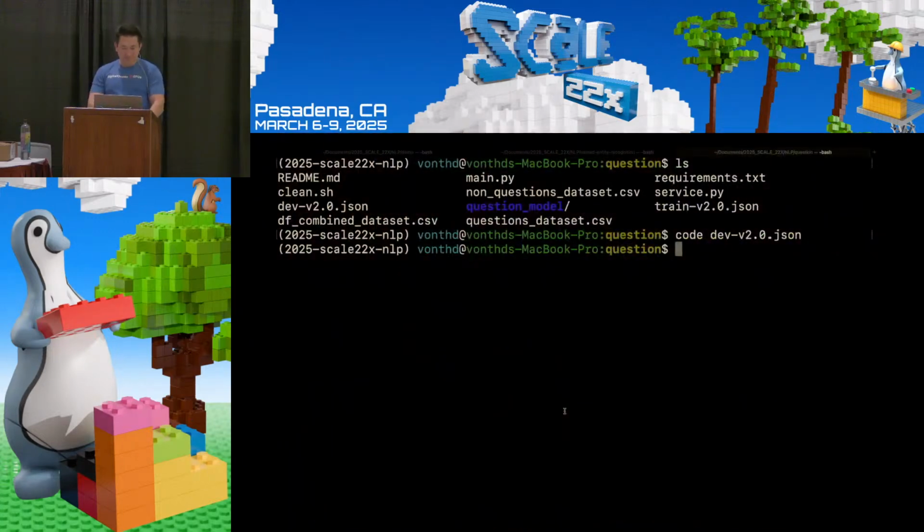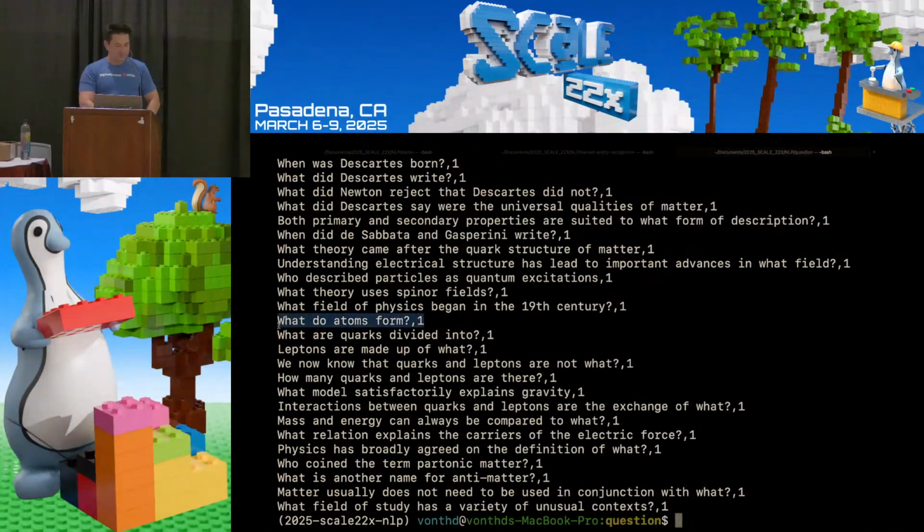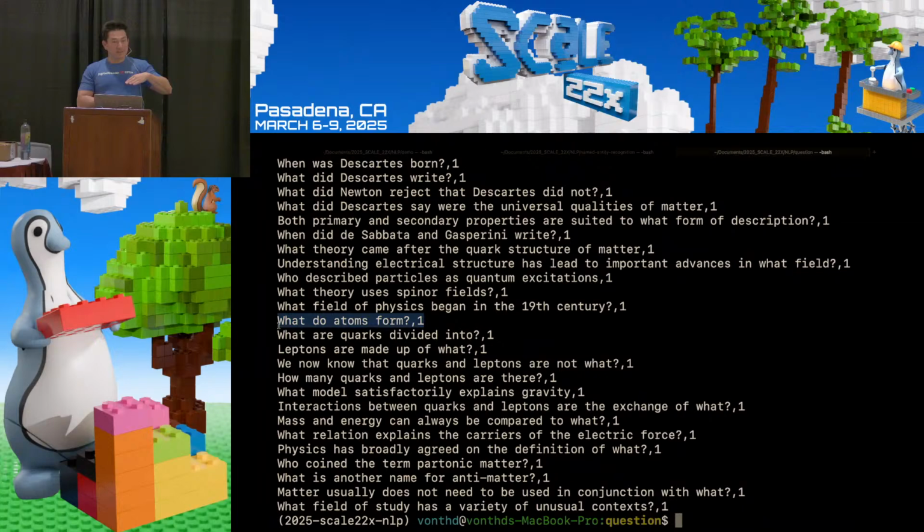If we actually want to take a look at that, when you do the extraction, there's this main.py which actually does that. If I deleted all of the CSV files here, it will actually download the Stanford question and answer data set. It will extract that out. It will create a questions data set. Right? Questions. What do atoms form? Comma 1, which means it's a question. And so it'll grab all of the questions, extract it out from that JSON, put them in there.